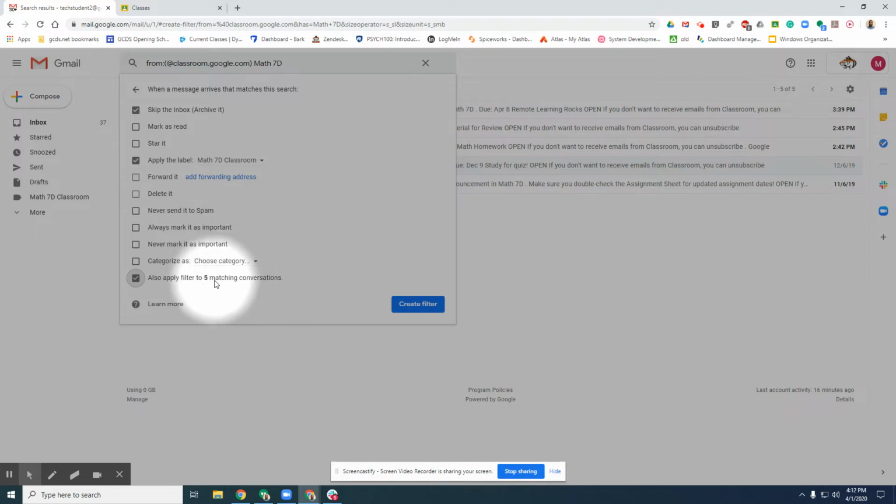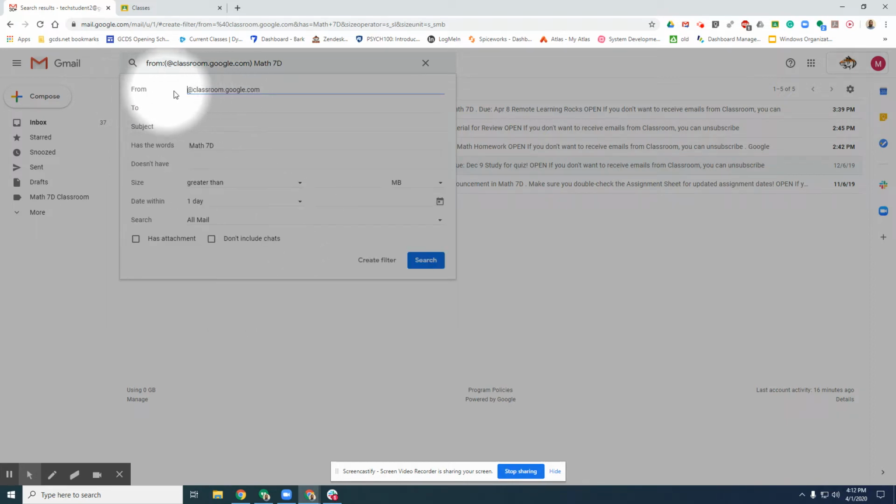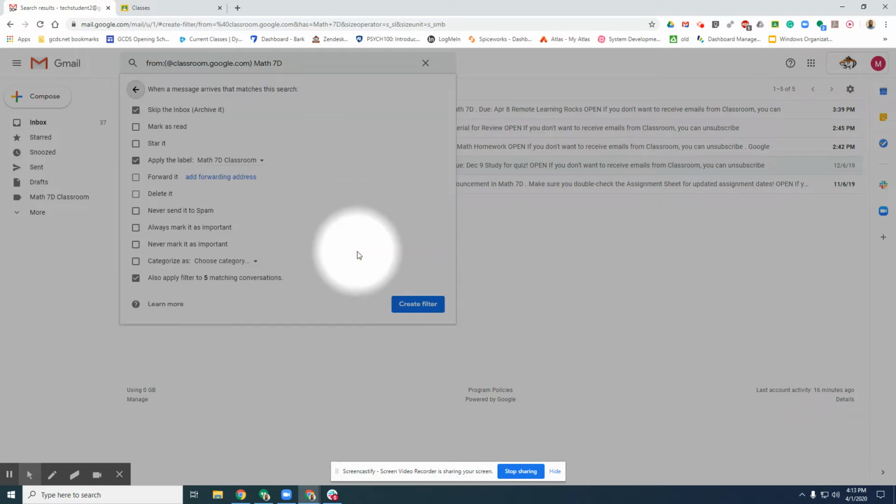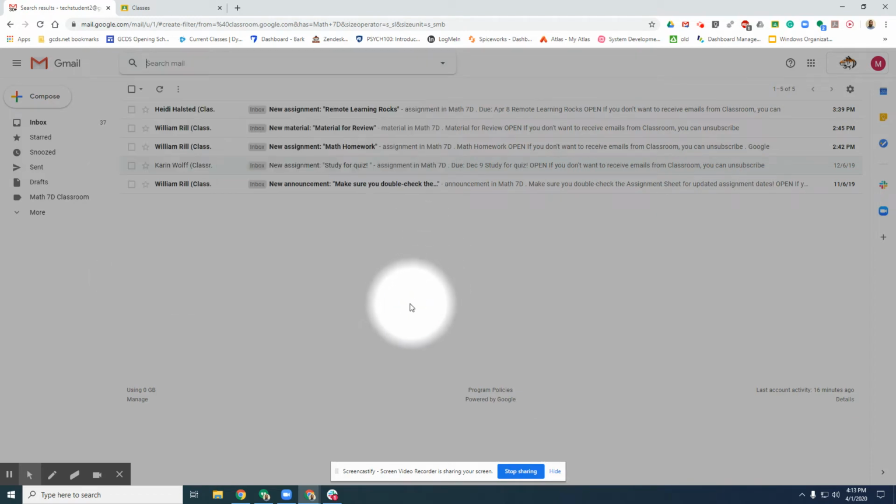If it says 0, you may want to go back and make sure that there are no spelling errors, and that the classroom name next to has the words has been written correctly as it's seen in your classroom page. So let's go to create filter. I've got these already checked off. If I go create filter, you'll notice on the left, I've now got this label.